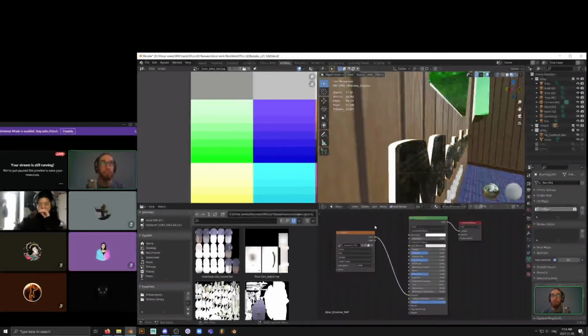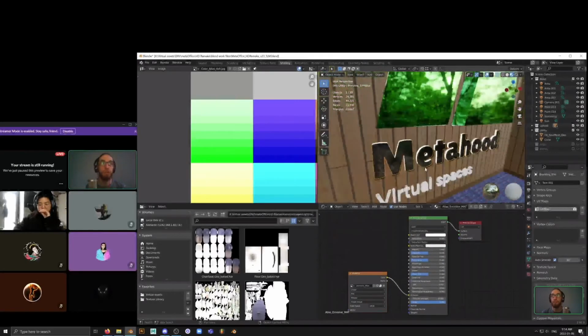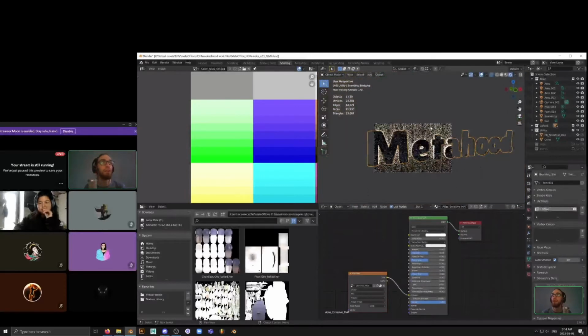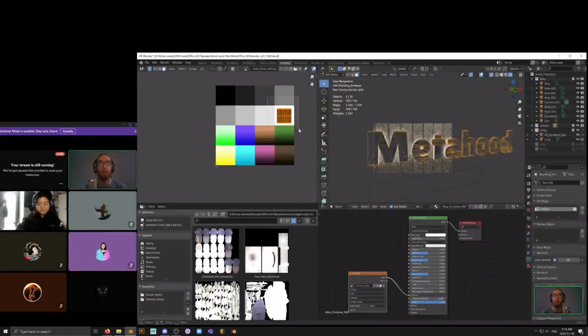This one's actually the same color map, but plugged into an emission. So this is actually going to be a light. So if I were to render this with Eevee, you see that that's actually emitting light based off of where it is on the color map, on the Atlas map. So if I made it green, all of a sudden, let's see. Oh, no, it's not doing it.